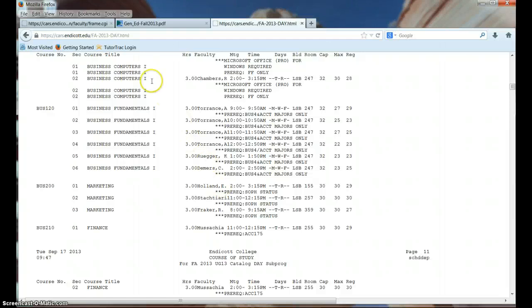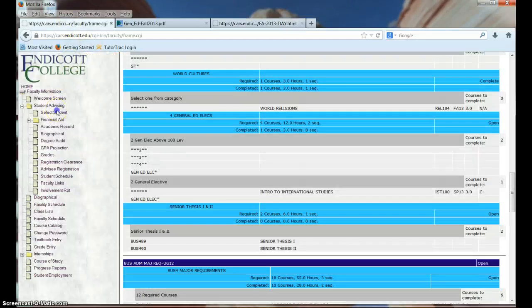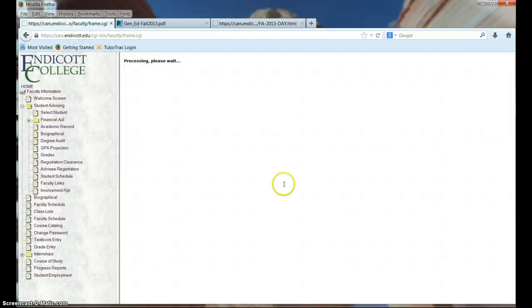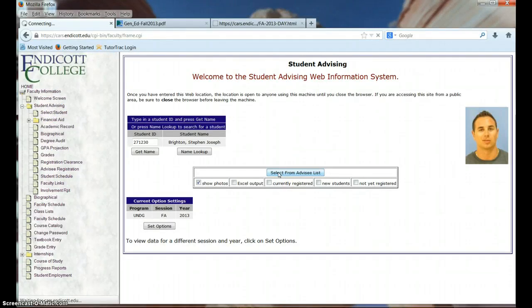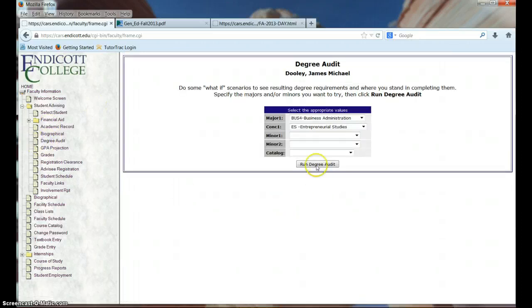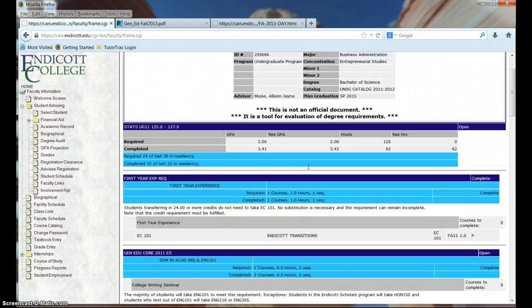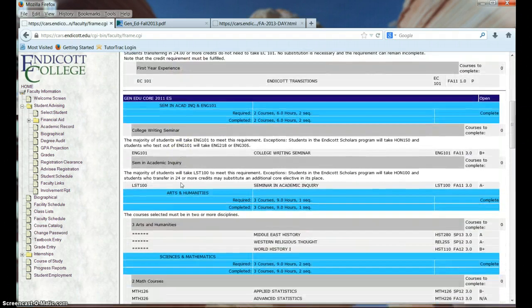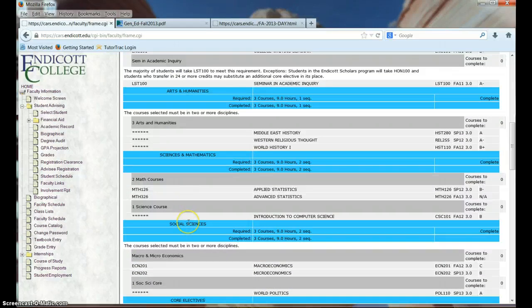Now for juniors and seniors it's a little bit different, so I'm going to go back to my advisee list here and find a junior or a senior. So James will do. If I run James' degree audit, you'll notice that he doesn't have the 8 categories, rather he has 3. He has Arts and Humanities, Science and Mathematics, and Social Sciences. So now we need to figure out what courses fulfill these 3 categories. And also you notice he has to take 3 in each of them instead of just the 1.